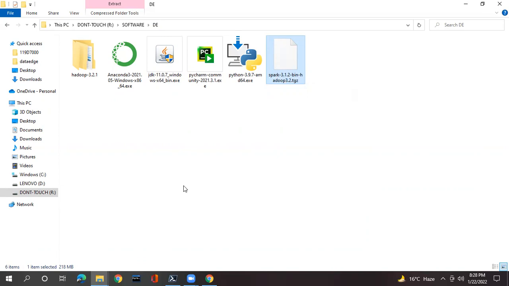I am simply listing here what the required software are. If you want to write the code inside your Windows editor, you need to have one editor that is known as Python.